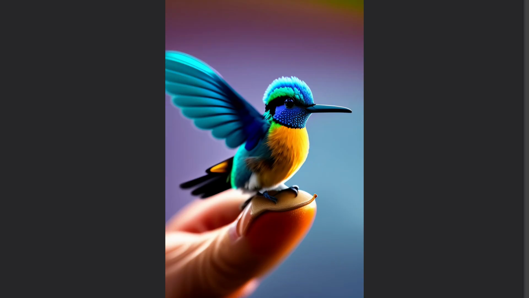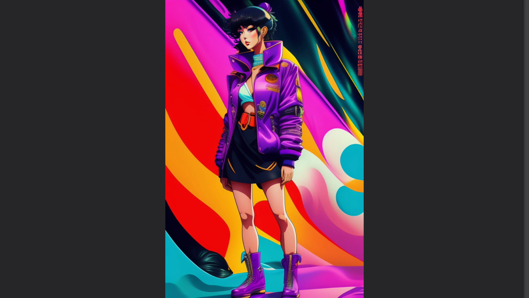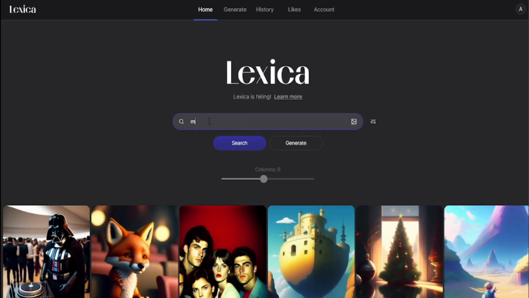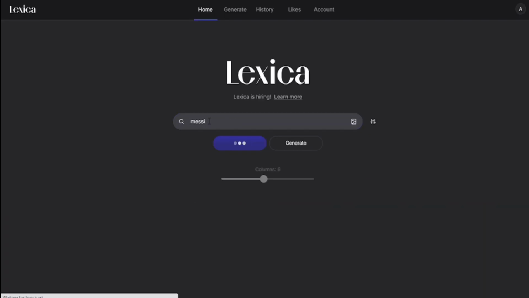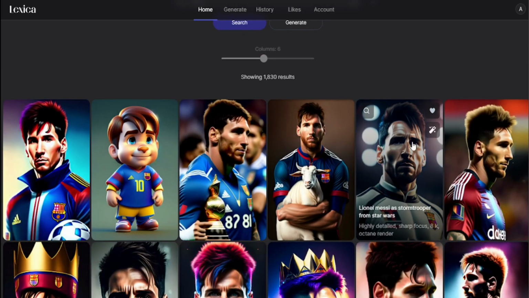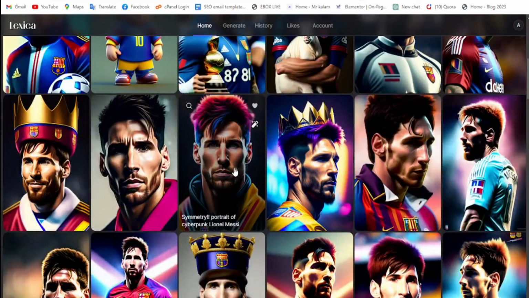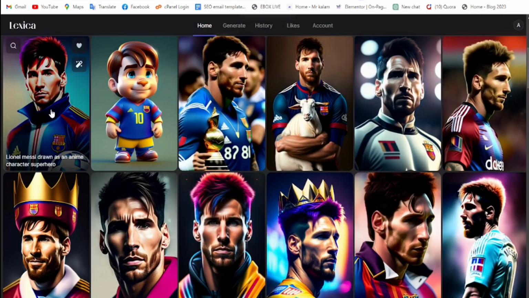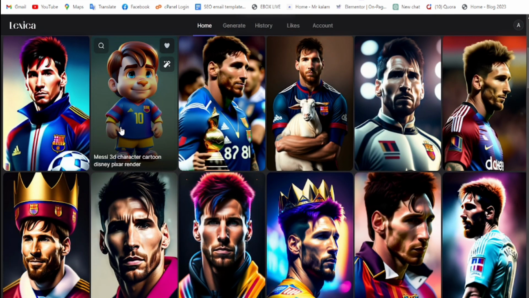At first, I'm going to Lexica.com. Then here I type the example of Messi. You know, Messi is a top popular footballer in the world right now. So I type Messi, and you can see it suggests lots of Messi images. Actually, this image is a 90% match for the original Messi.